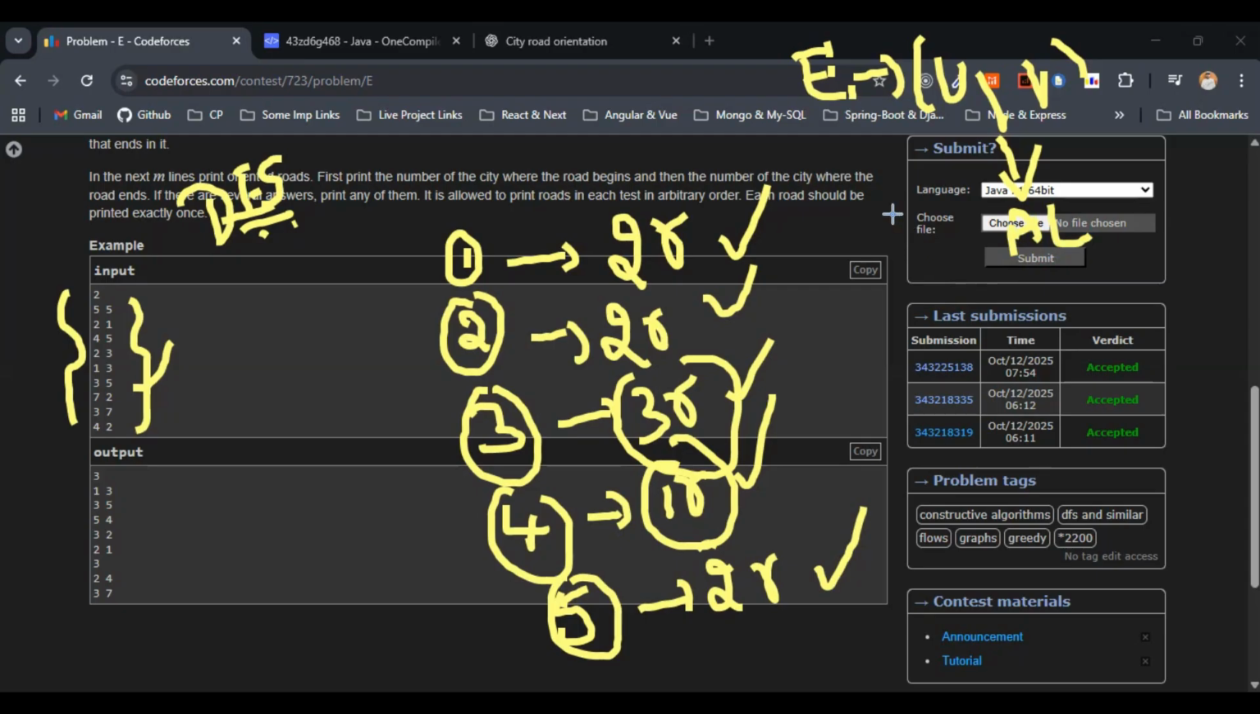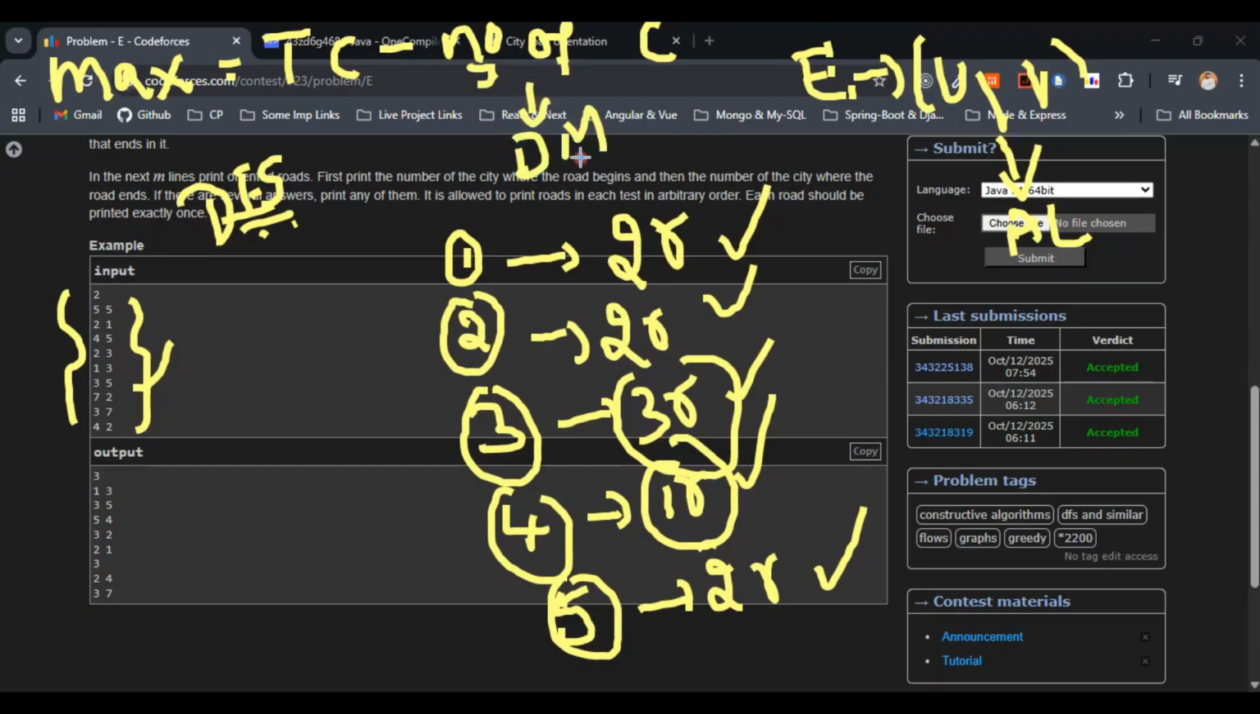That is what we will be doing. So how can we find the maximum balanced cities here? The maximum balanced cities will be equivalent to the total cities minus the number of cities connected to the dummy node 0. That is, cities with the odd degree basically, right?